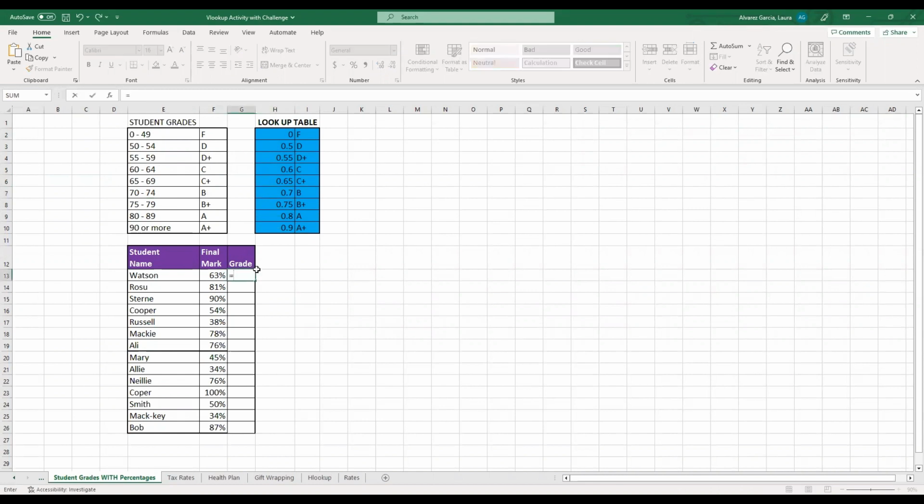You can type in equals VLOOKUP. The first thing you're going to put in parentheses is the value that you know. That's going to be the 63% here. Then you want to do the table array. So where is your information? We're going to select the table over here, the lookup table, and then we're going to click F4. That way it doesn't get moved, because if we didn't click that, then at one point it's just going to start moving down, it's not going to have any values, and it's not going to work for this function.